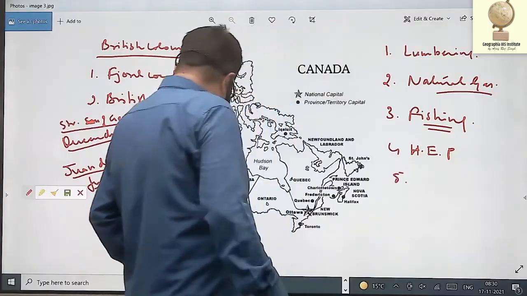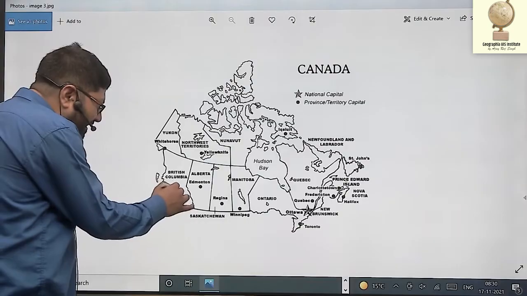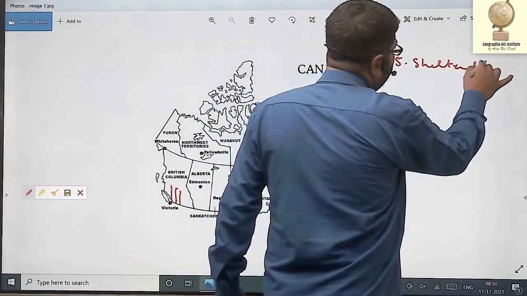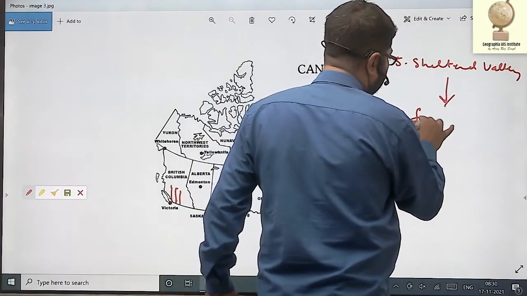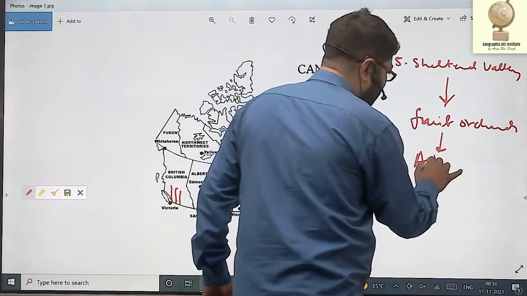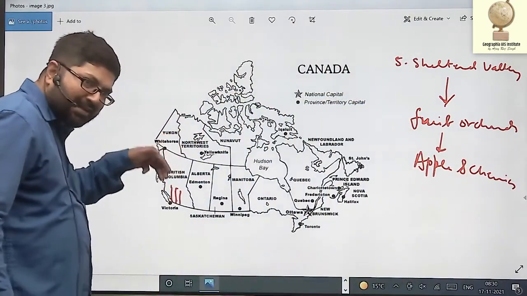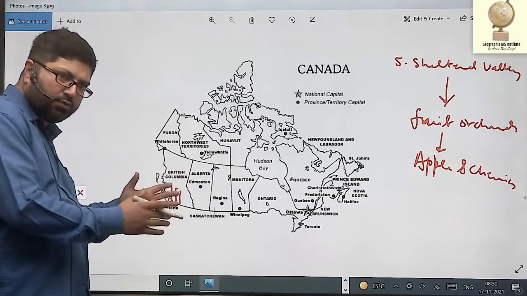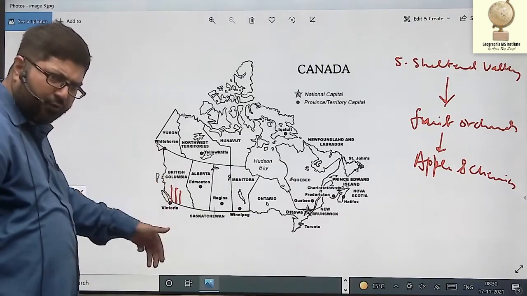Fifth, in the southern part of British Columbia, sheltered valleys are there, where fruit orchards are found, especially apple and cherries. And these fruit orchards continue in USA, in northern part of Washington, the Puget Sound lowland, and then northern part of Oregon, Willamette Valley. This fruit cultivation remains important even in California Valley, isn't it?